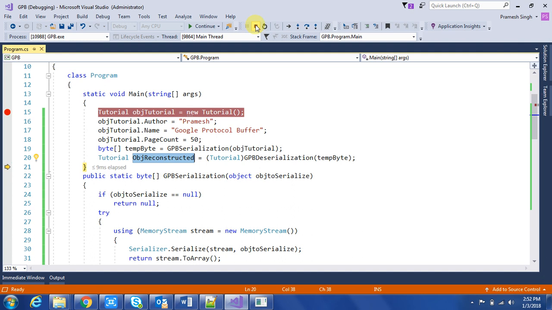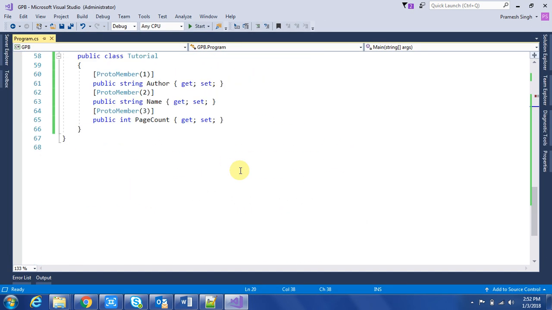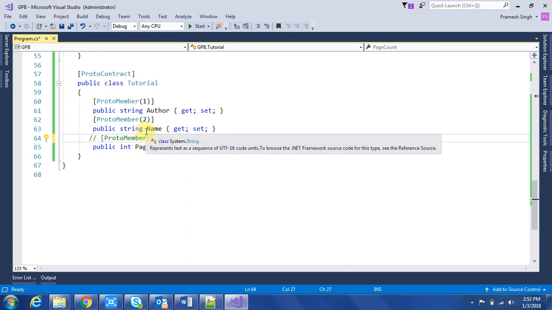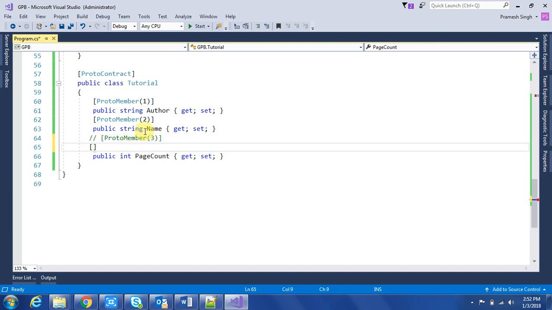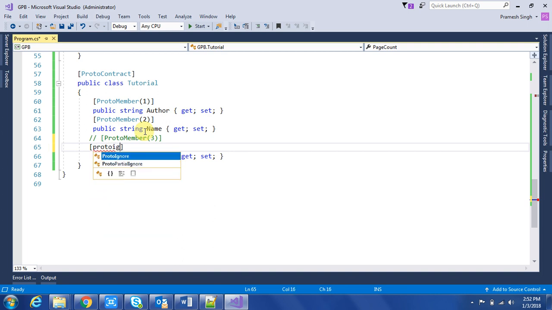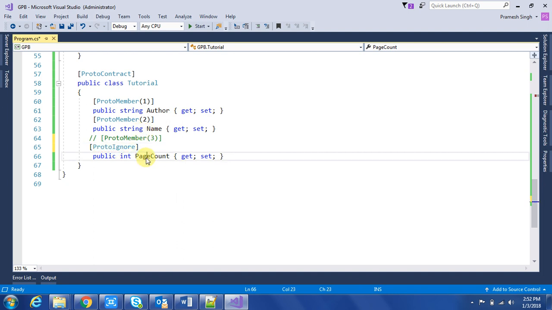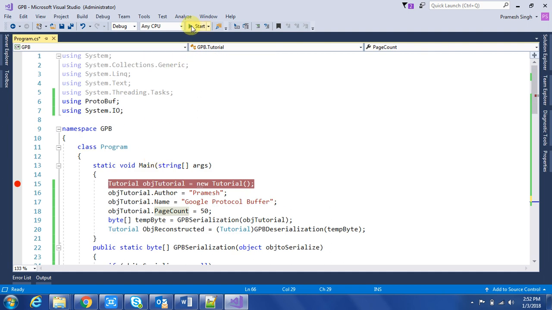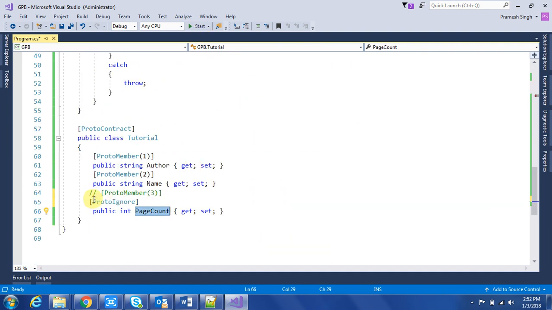We can see one more thing. There is an attribute ProtoIgnore, as I mentioned in the document. Suppose we don't want to serialize this property, page count. So I mentioned here the ProtoIgnore attribute and commented out the ProtoMember attribute.